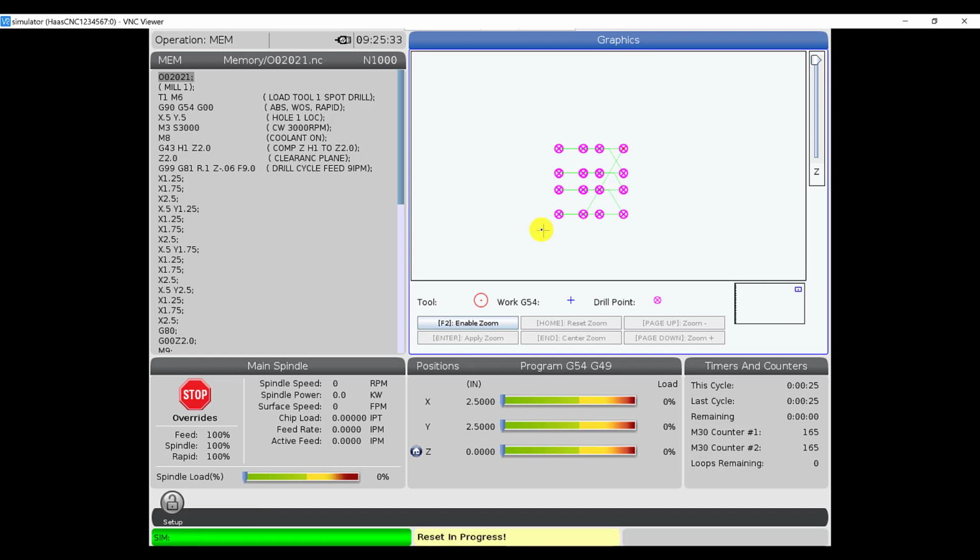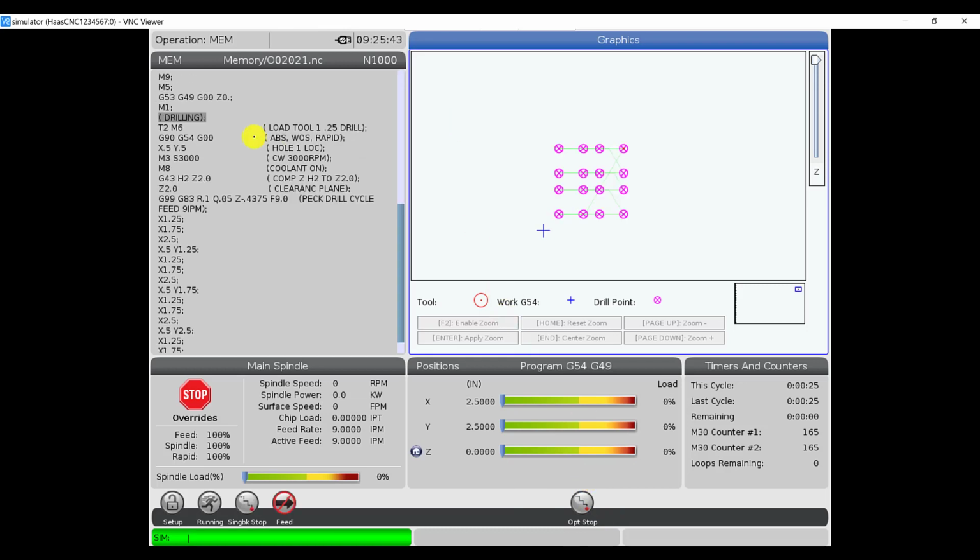One thing I want to show you here is I'm going to hit op stop, which is 3 buttons to the right of memory on the controller. So now op stop is on. I'm going to hit cycle start, and you'll see what happens. It stops at that M1 line. Before it didn't. So that's nice to stop if it's running good, but you want to stop it for the next tool. M1 is good.